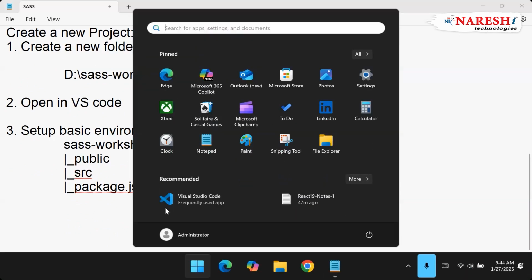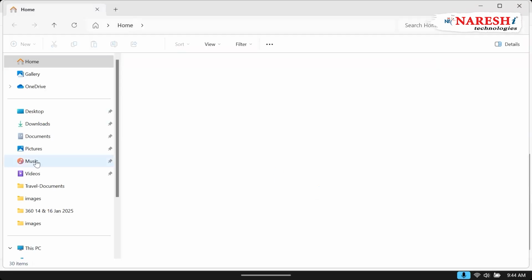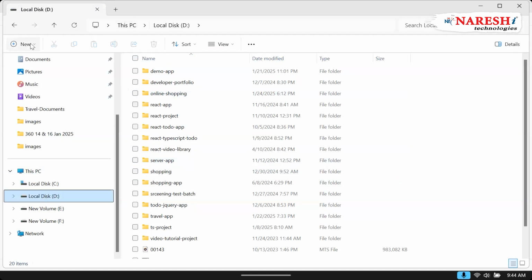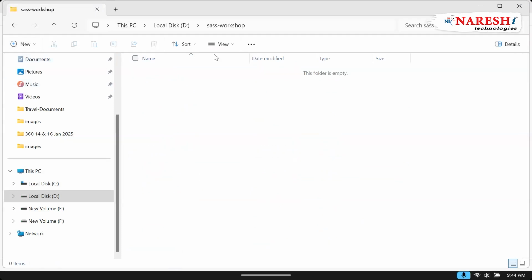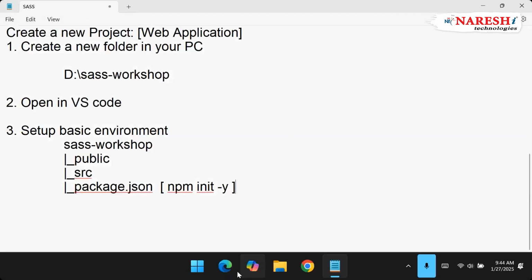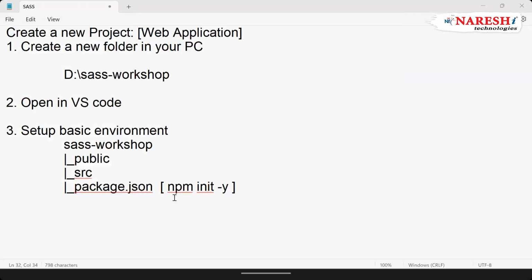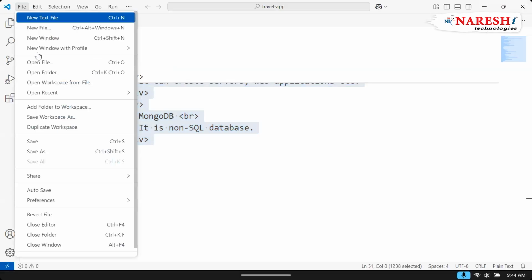So let's set up this environment for the project and see. What I will do is go to the PC locations, and here I am creating a new folder. I will give the name Sass workshop, and let's open this in our VS Code. Let's open that in Visual Studio Code.